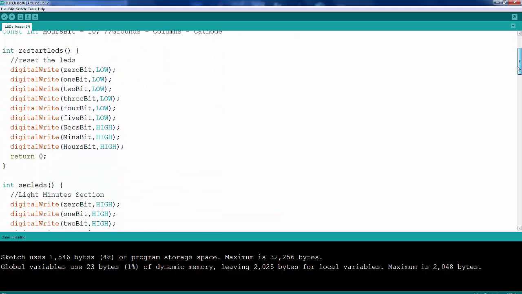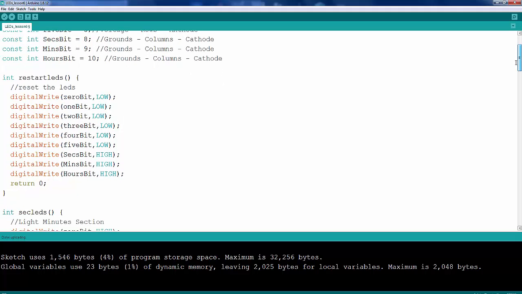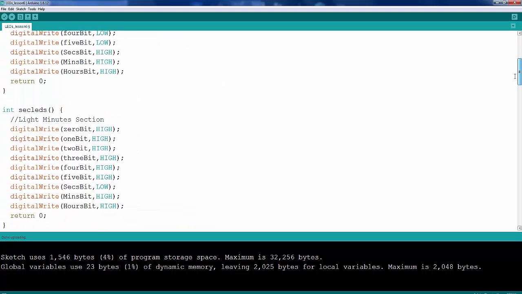So I have a function saying restart LEDs, meaning I want to turn everything off starting at the top. I want nothing showing. So in order to do that, I have to send all the voltage to ground and all the grounds to voltage. Basically the opposite, to make sure everything is going to 0.